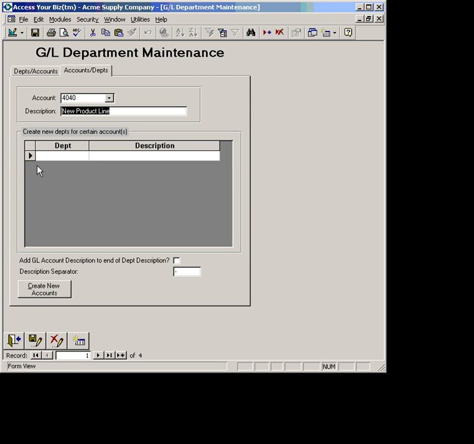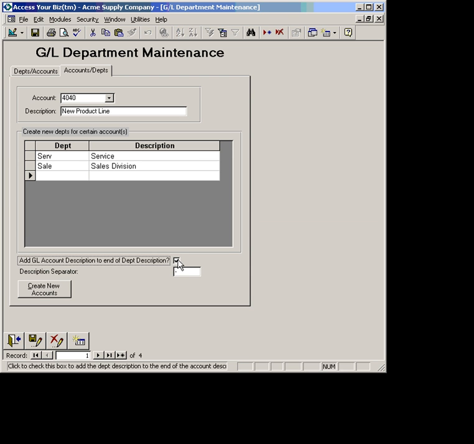Now we can tell it which departments we want to add this account for. So we want it for the service department, and we also want it for the sales department. When it adds the new General Ledger accounts for these two departments, we wanted to add the description like we did in Part 1, and we'll click Create New Accounts.